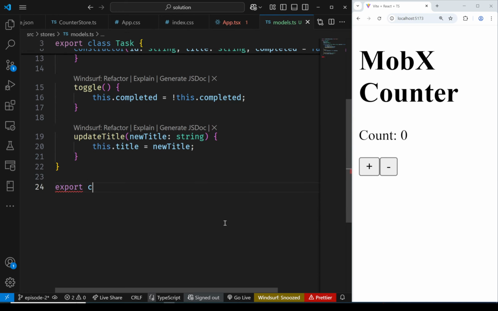which is going to toggle the completed field, which is a Boolean, and update title. So this is the first model class that we need to create, and we're going to create the next one now.